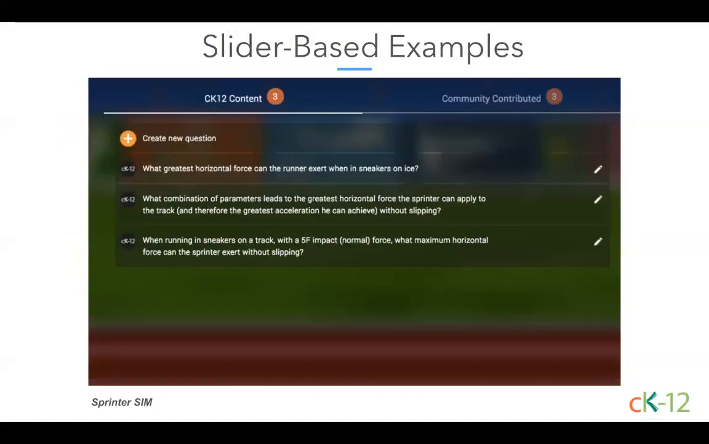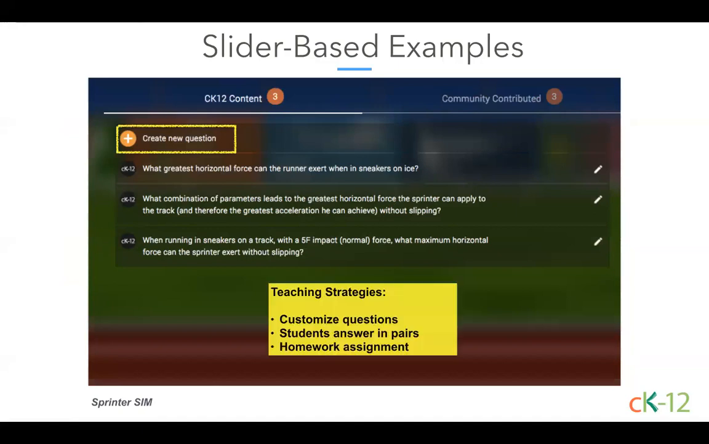This is a snapshot of the slider-based questions in the Sprinter Sim, and it allows students to explore friction by investigating why sprinters wear spiked shoes for running. You will receive immediate feedback on your submission, and there is a way to create new slider-based questions so that you, as the instructor, can tailor the sim to your specific course or level. I could envision prompting students to answer the slider-based questions in pairs during class. I could also see the completion of slider-based questions as an awesome homework assignment, because they are included in that sim worksheet, and there is sufficient space below each question so students can record their answers and reasoning and turn it in the next day for homework.